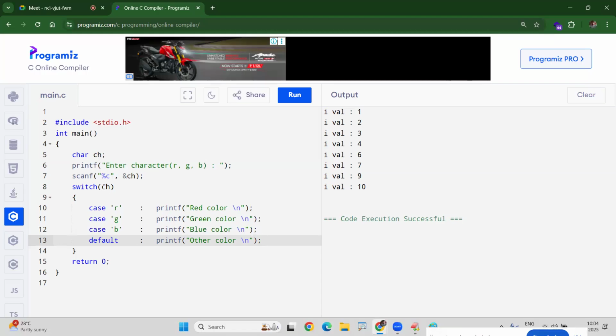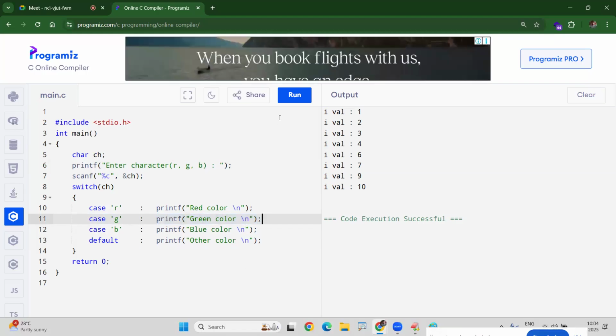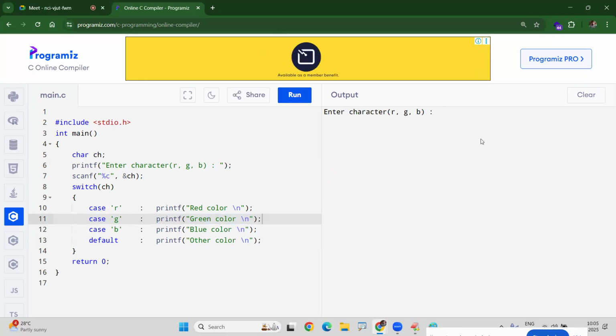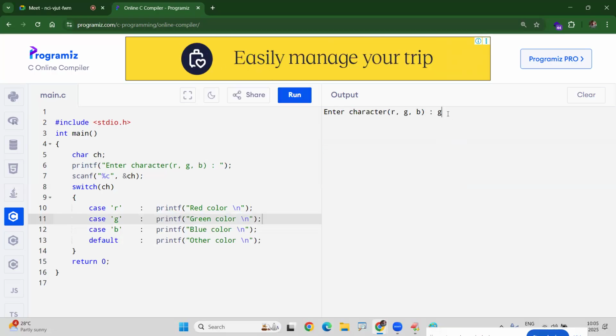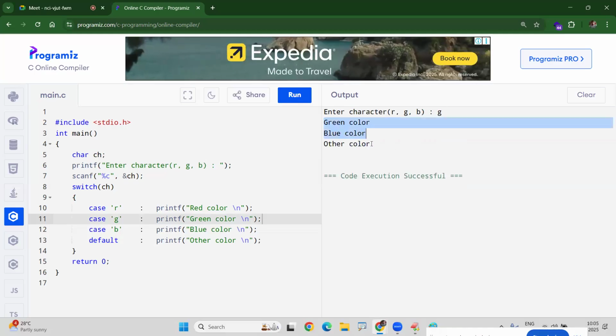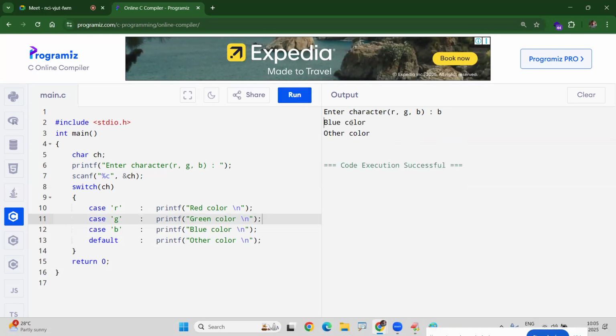Here it is random execution. If you enter G, it directly jumps to that particular case, and however many statements you define in that case will execute. But here the problem is, look at this. When you give R, it starts with the R case, but all other cases are executing. If it is G, it is green, but all other cases execute. If it is B, it starts with blue and all other cases are executing. Got it?